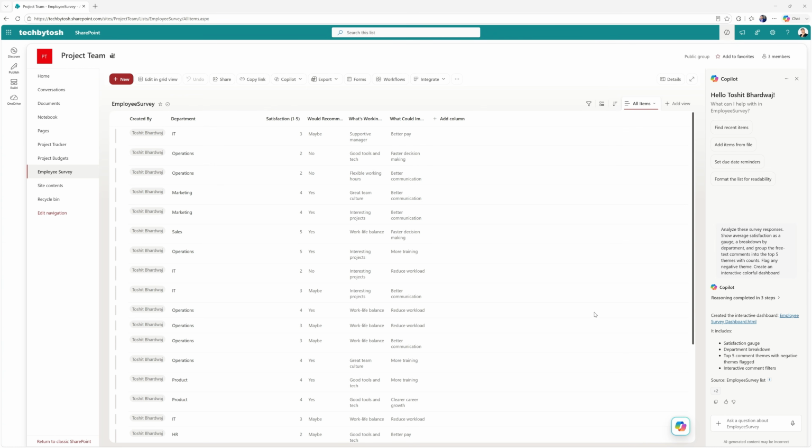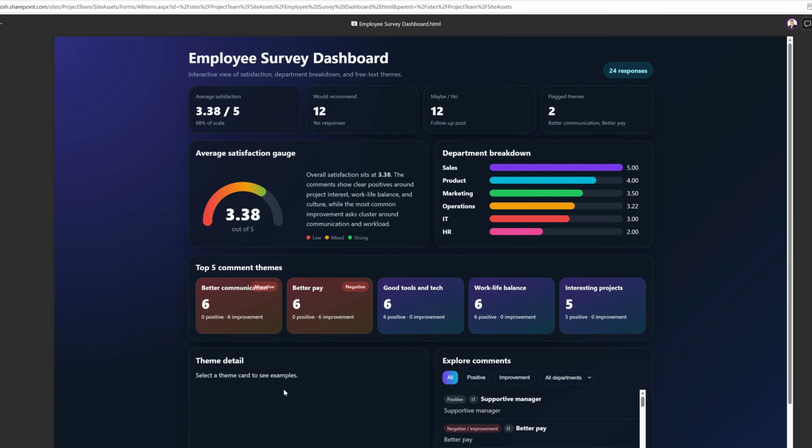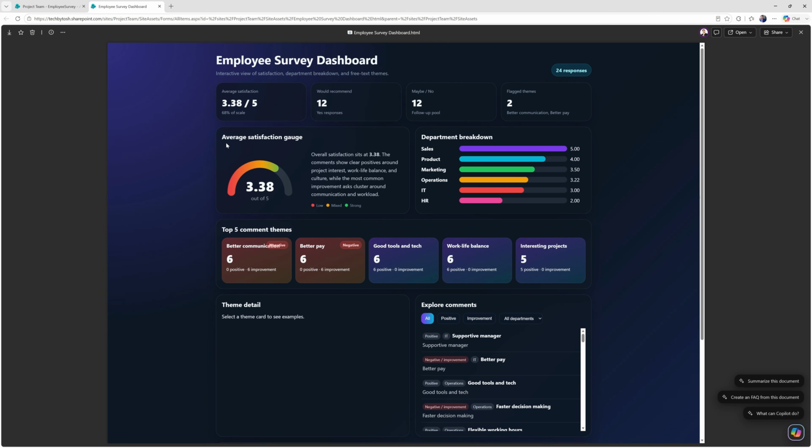Our dashboard is ready. Let's click on the employee survey dashboard and just see what Copilot has done this time. Wow, this is looking beautiful. Look at this. The average satisfaction scale that we have, how many would recommend, how many maybe, flagged items at 24 responses. It has given us a nice looking chart about the 3.38 out of 5, so the average satisfaction gauge.